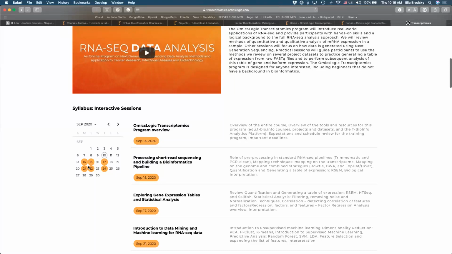Now, in many cases, when we interact with participants of our program, they are interested in having a mentor guide their selection of a data set, help them develop the project idea, and even help and assist to guide their analysis. Now, we do have that option available as well.